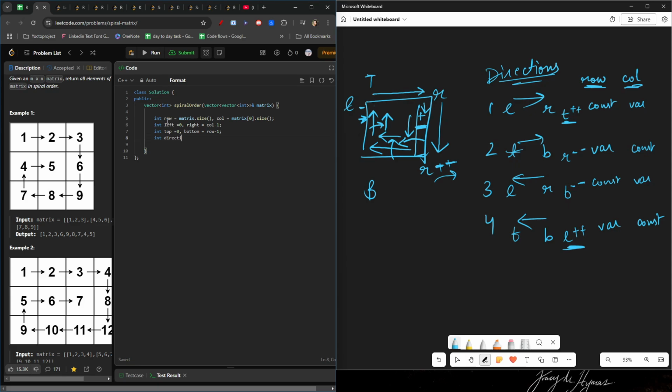Then we will be using one variable, direction. We have 4 directions, so as per those 4 directions we will have 4 cases, and accordingly we need to move our pointers. That is what we need to code here. At the start our direction would be 1, because at the start we are required to go from left to right. And we will use one vector, answer, because we are going to fill this vector and return it, since our return type is vector of int.